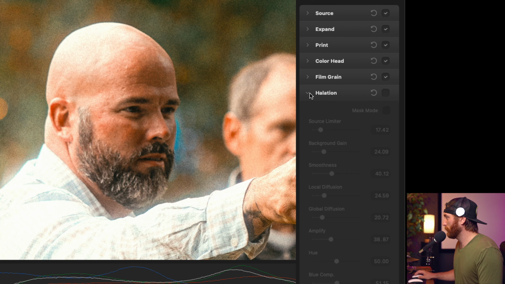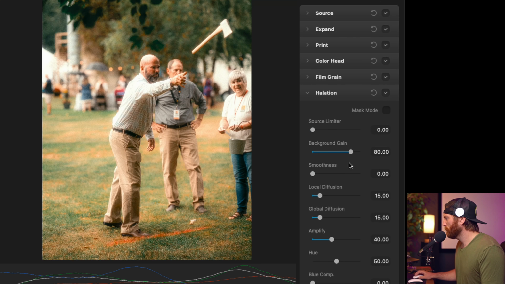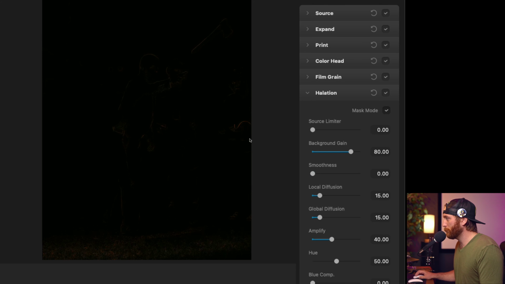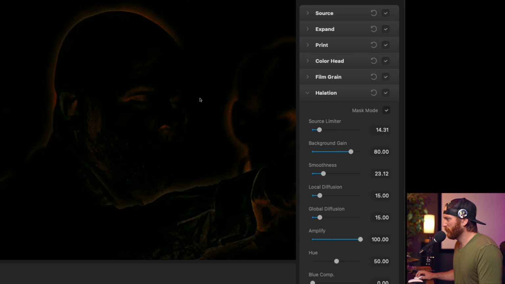Now this is what I think is pretty powerful. I'm going to reset this just so we can see, and I'm going to zoom out. The first thing I'm going to point out here is this little checkbox for mask mode. This is going to show you basically what is being halated, if that makes sense. Is that even the proper nomenclature here? But I'm going to turn this up so we can see what's going on. It's kind of hard to see, but if I zoom in here, this is his head right there.